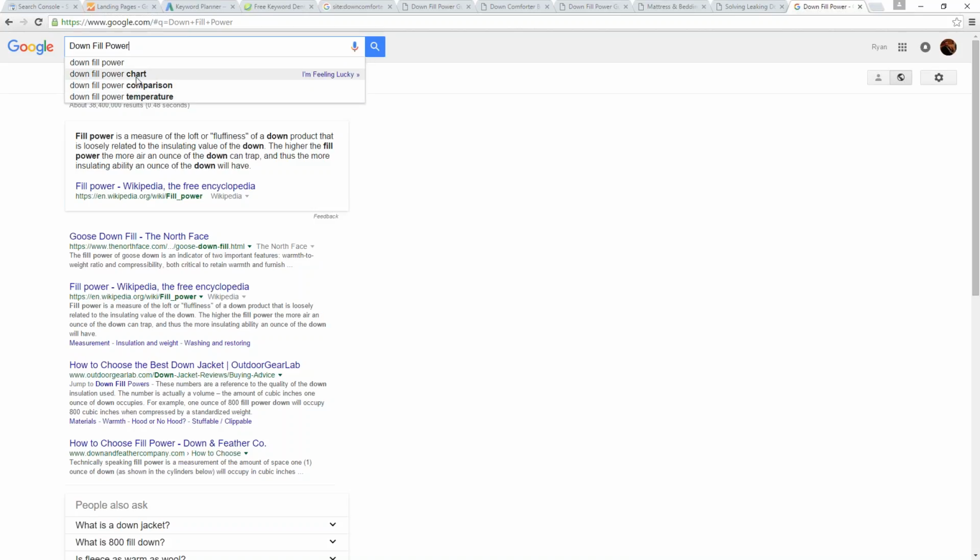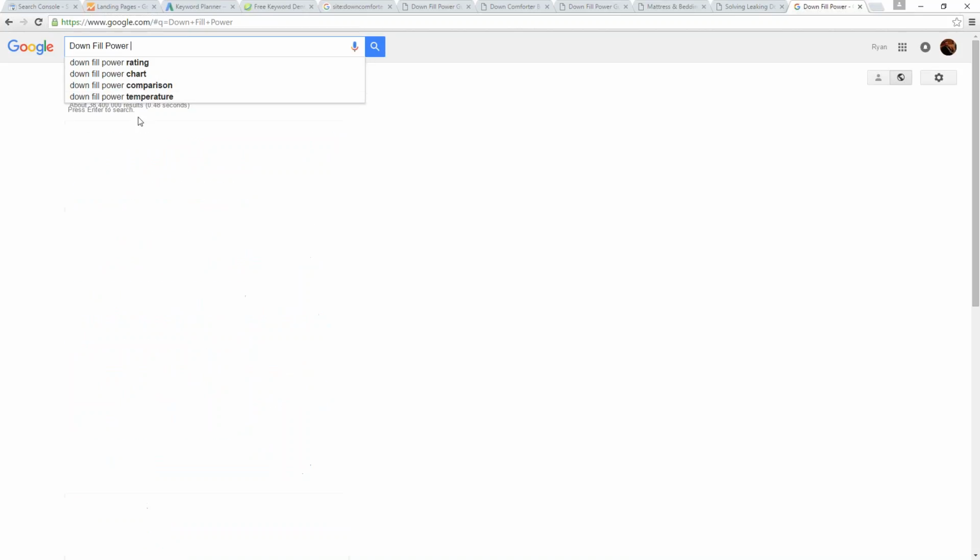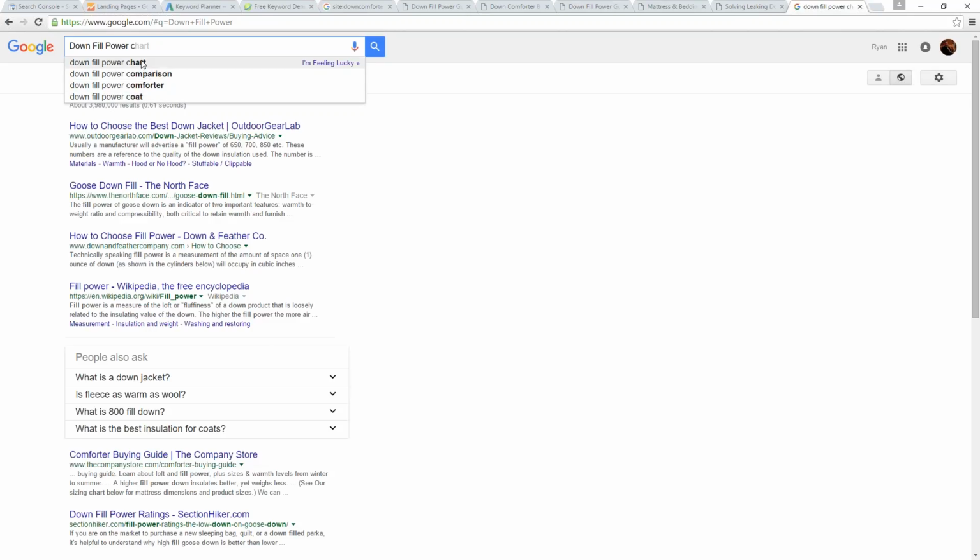I have a chart already. I could do a comparison about some of those different fill powers. I could talk about temperature for them. Even beyond that original suggestion, though, I could still likely find even more. If you type a space after your keyword phrase, it eliminates the keyword phrase itself as a possibility. You can even continue on by typing, say, a letter, like the letter C, and it's going to show me some suggestions that start with the letter C.